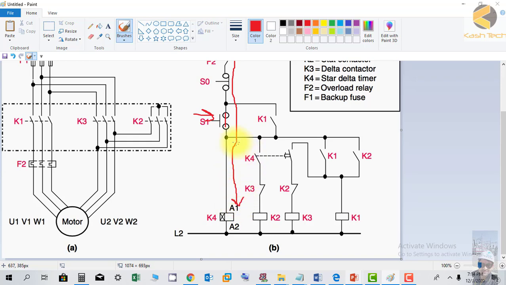Supply is coming here, and another supply going to another loop, because this is open, will not come here. K1 and K2. When K4 is picked up here, it has two contacts. One is a contact that operates without delay, and this contact here will operate after a delay. For example, if you set the timer delay to 2 seconds, this contact will operate.